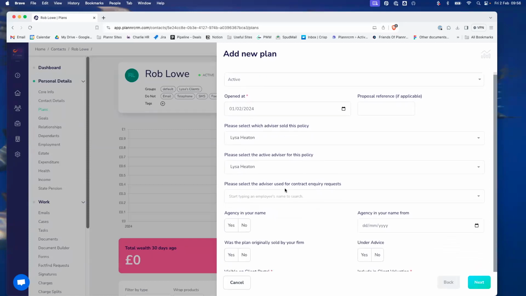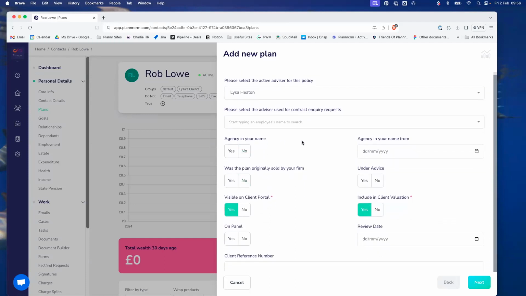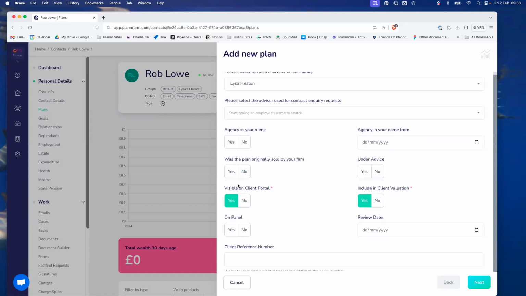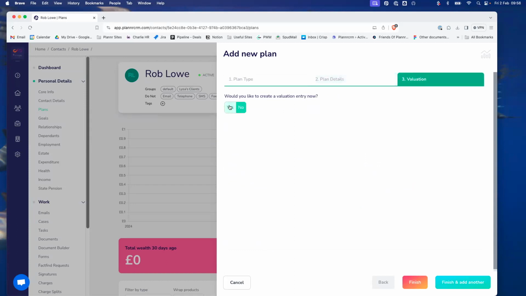For contract inquiry, if certificates and everything were held against a different advisor, you can select that. You've also got all of the options to put your agency details on there, whether this is visible on the client portal, and whether you want to include this valuation. I'm not going to put any further details on, but if I go next, I do want to put a valuation on.